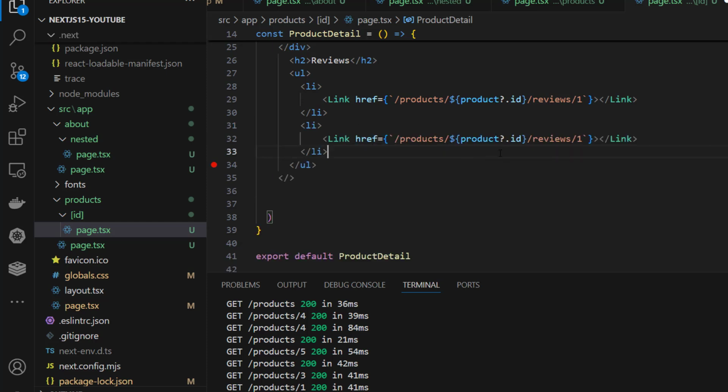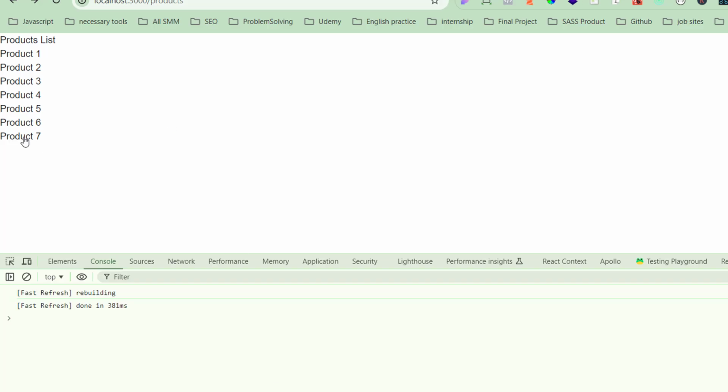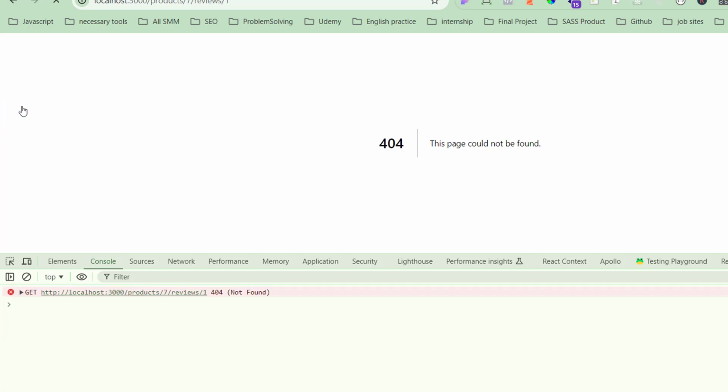So you can give as many as you want. This is review 1, this is review 2. Okay, so we will get review 1, review 2. As we have no page, it's giving an error, no worries.